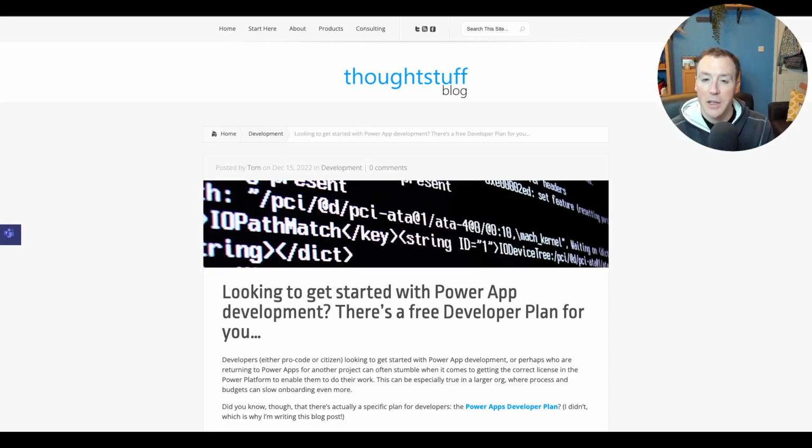Or if, like me, you are getting into Power App development, it's not really what you do day to day, but you're interested in it and you're finding out more about it and using it sometimes for some things, it turns out there is a free developer plan you can use, which will give you access to Power Apps, to Power Automate, and the rest of the Power Platform, which is good to know.